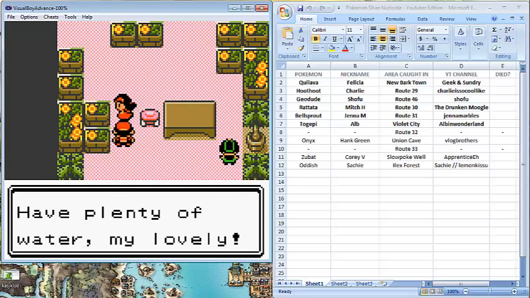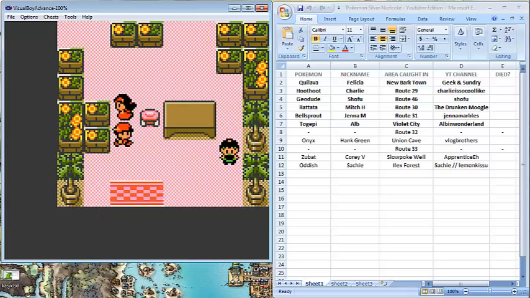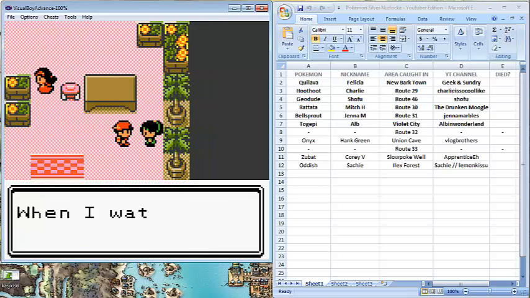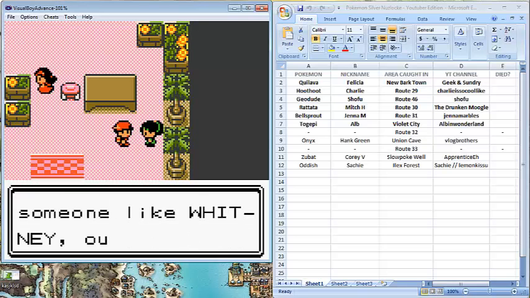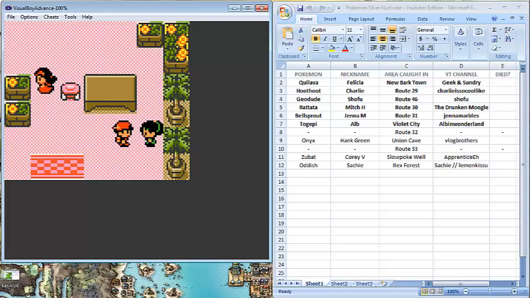This lady will give us a watering can. This little girl, I think. And we need the watering can later for Sudowoodo. Although I don't think we get it until after we beat the gym. Yeah, so we have to beat Whitney and then we'll get the watering can to move on to the next city.